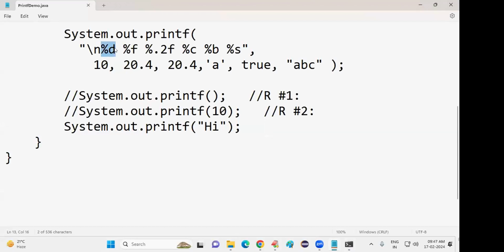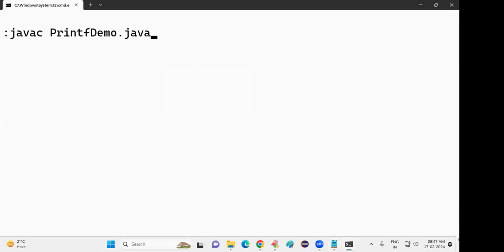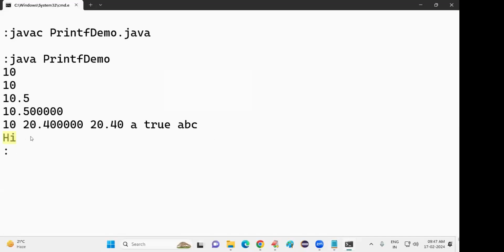If there is no format specifier, what is the first format specifier? %d. Second, third, %c. Fourth, fifth. If you don't mention any format specifier here, I just mention normal text. There is no special character, normal text I have used. Then can I write \n also? Okay, I will use the \n separately here. Let me write here system.out.println, one empty line I am placing here. Clear screen, compile it, compile successfully, execute. What I got? Hi directly I got.